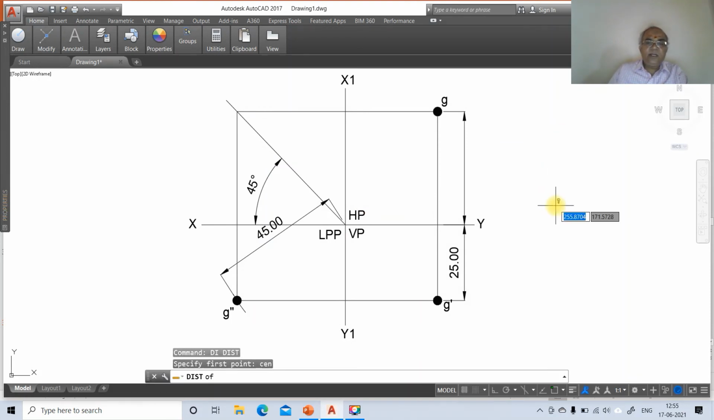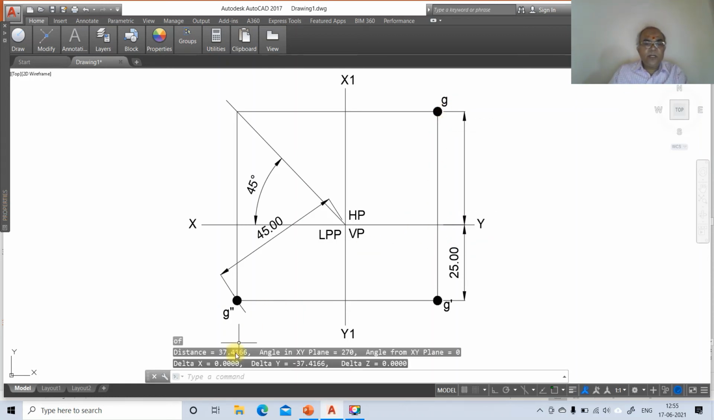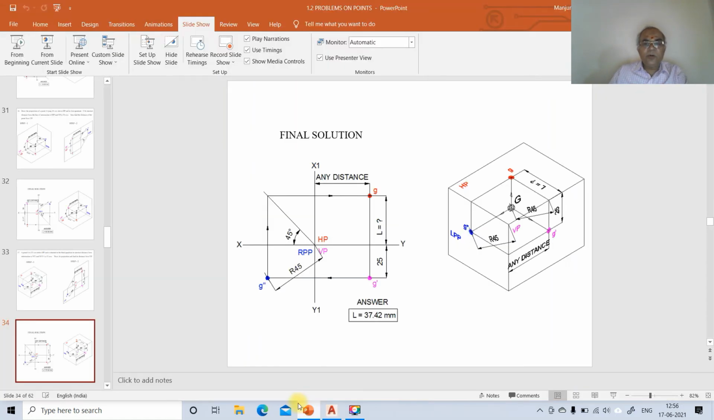You just go to distance, take center of this, take INT of this. So what is going to be the dimension? You're going to get it as 37.42. So actually in your problem also we are getting 37.42. So this is how you will be able to get the answer.